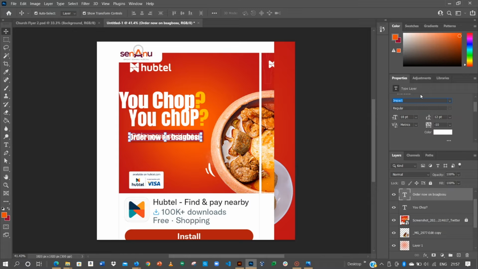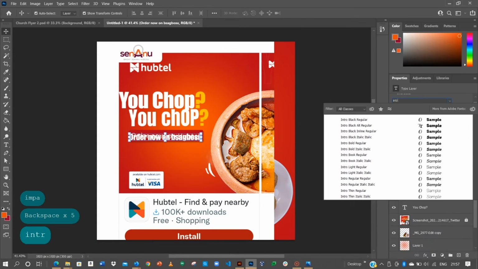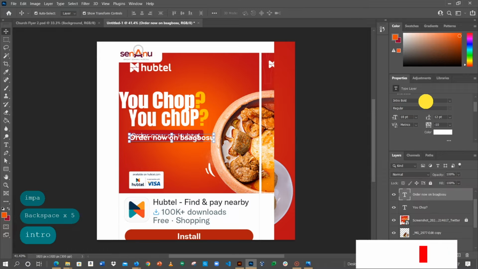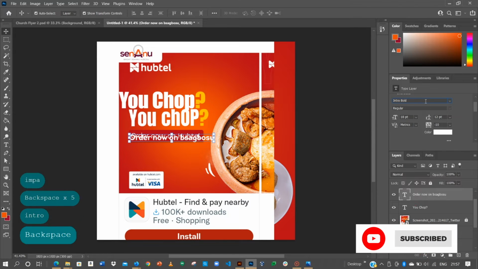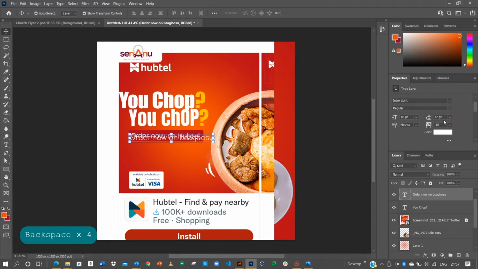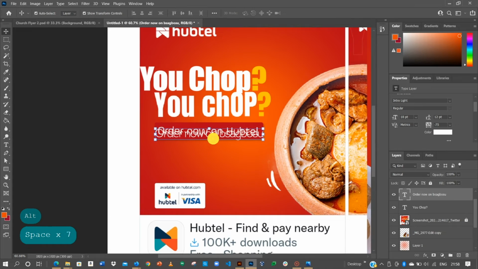I need a font to work with. Okay, let me still go in for my intro. Bold and let me make it an intro light. And this 75. Okay. So now let's zoom in to work on the rest of the items.